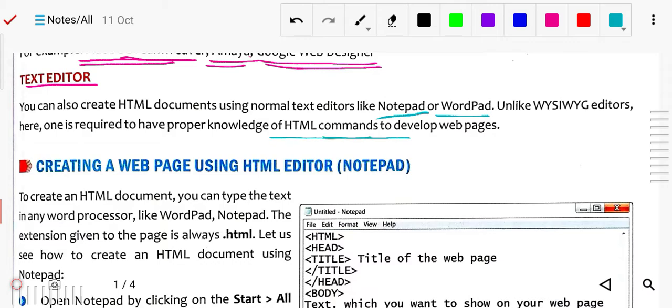In a text editor, you should have knowledge of the HTML tags and codes, and you should be very good with that. In the WYSIWYG editors, which are a little more advanced, you do not need much knowledge of HTML coding to design. But in the text editor, you should know how to code, and then you can do it very easily with Notepad and WordPad.